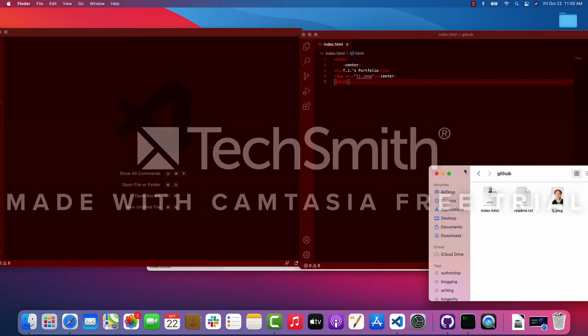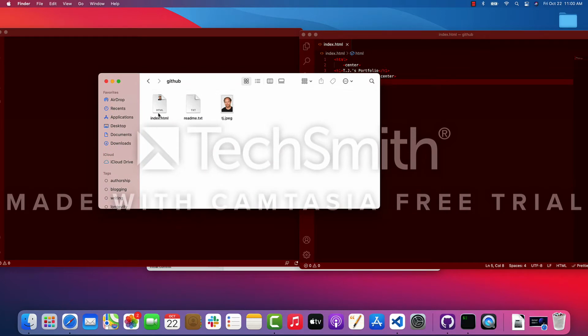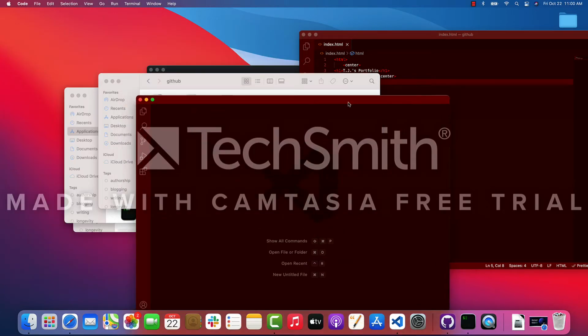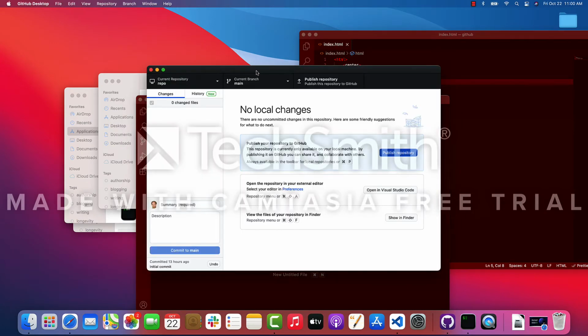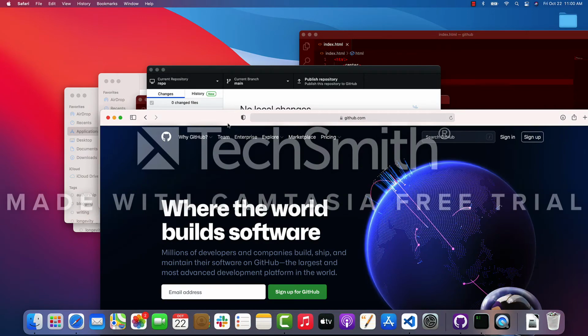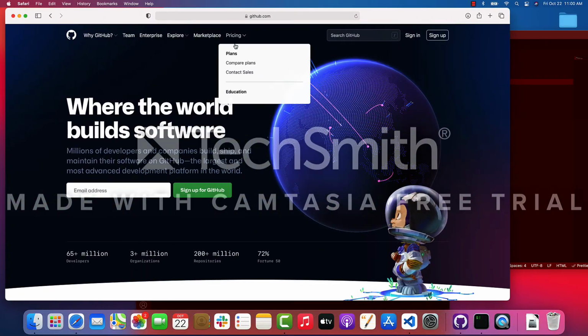I've got this little folder over here with my index file and the photo I'm going to use. And I'm ready to go to GitHub. GitHub.com.